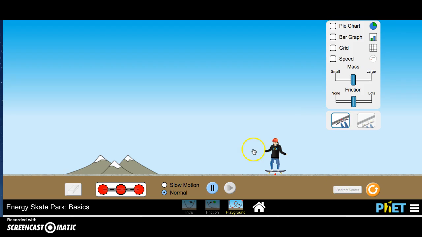Now here I have a few things to show you. First of all, this is your skater. It's automatically set on a middle mass. You can increase his mass or decrease his mass, right? If you also want to play around with friction on the ramp, that button is right below.